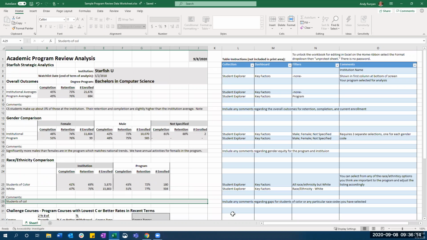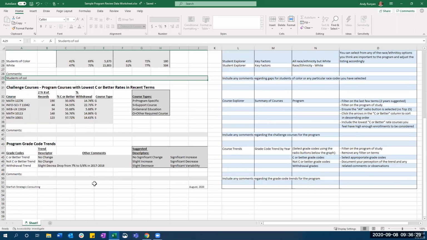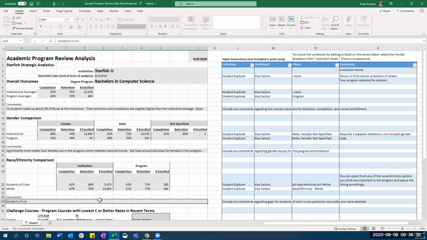When you then print it out, you get just the spreadsheet itself and can have some good data for your academic program, including information about overall outcomes, comparisons on gender and race, as well as what are some of the challenge courses and what are overall program grade code trends for your program within the institution.